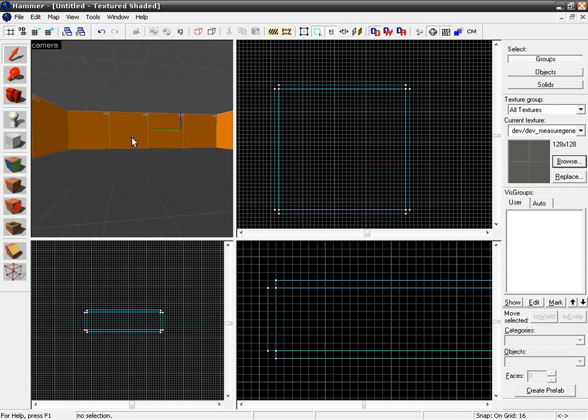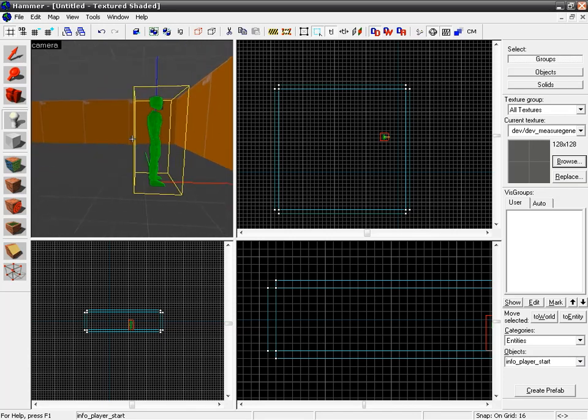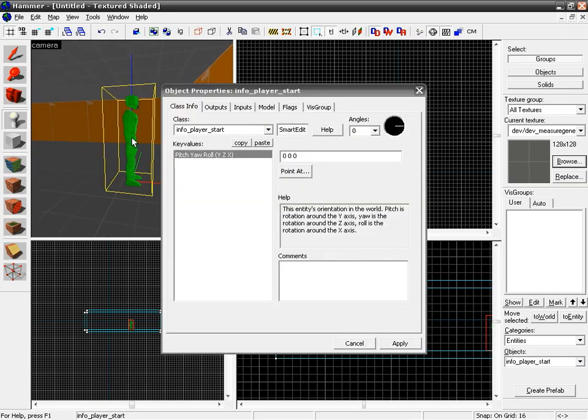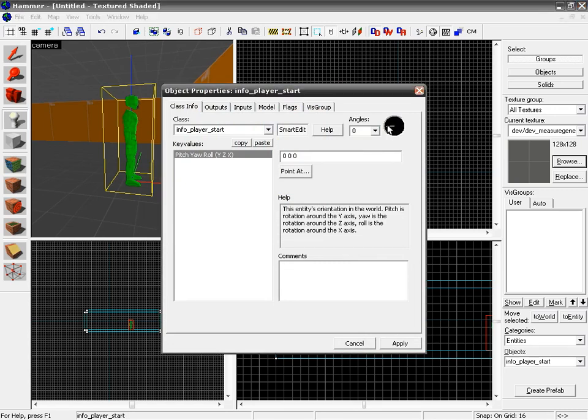And let's just stick a little info player start entity. So this level would actually be able to be walked around in if we add the player start and hit run on our map. We'd also be facing the wall. So Alt Enter will turn our guy around.